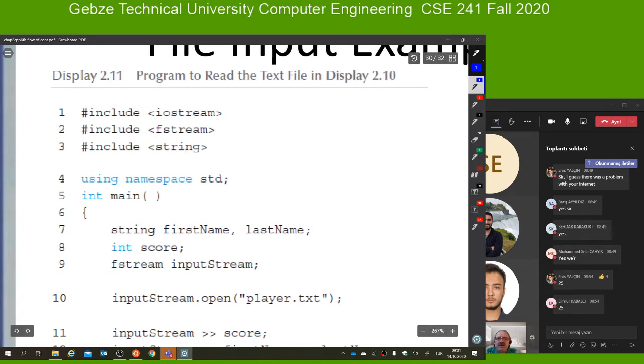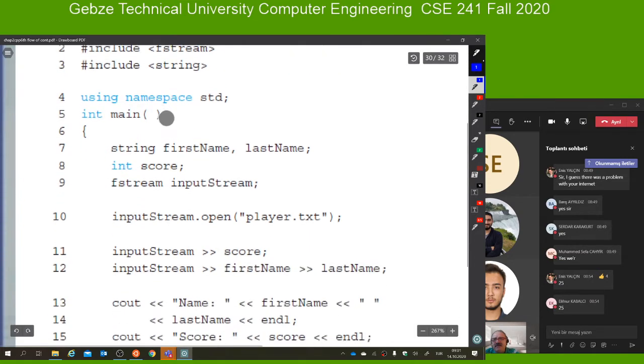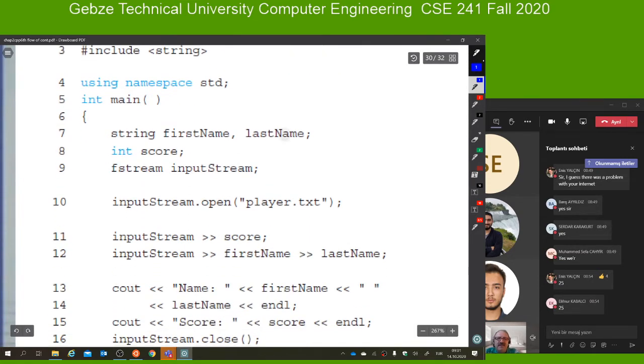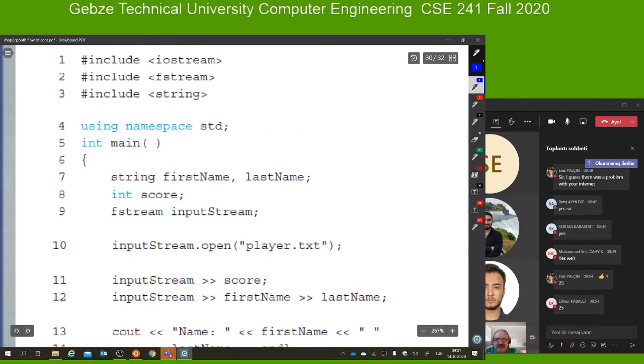Okay, so I'm saying that I am going to use name definitions from the std namespace, our main function. I have two strings, first name and last name, and an integer score. Okay, notice the coloring. String or fstream, they are not written in blue. Okay, they are dark. Why? Because the editor knows that they are not part of the language, but they are part of the standard library.